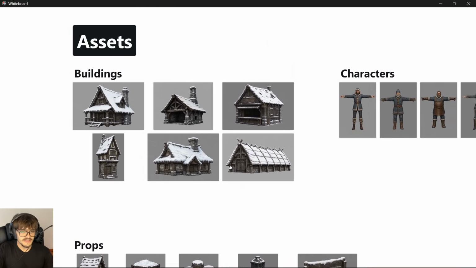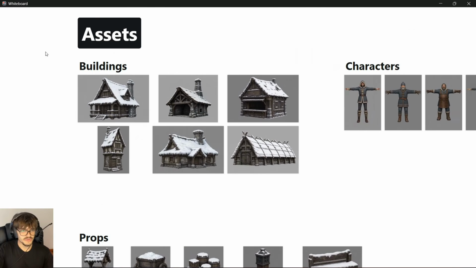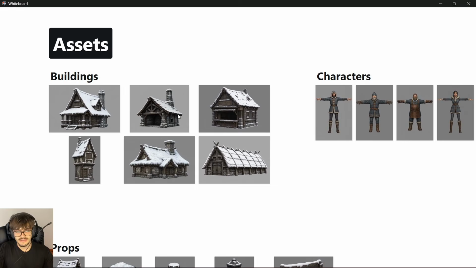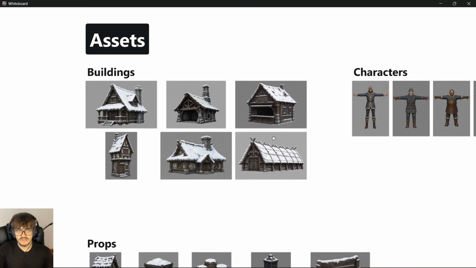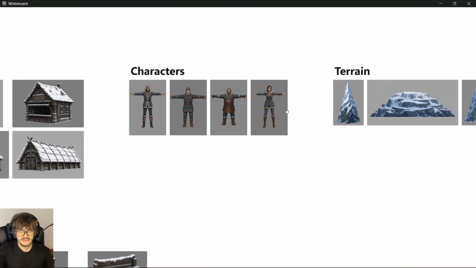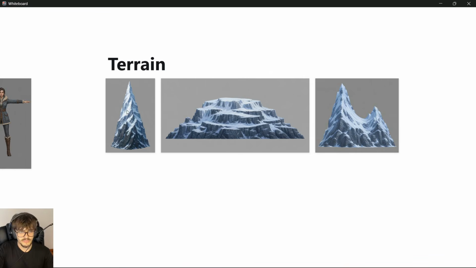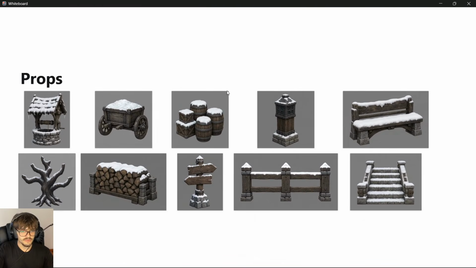Once I have this in place, I started putting together the different assets that I needed for my game. So this means the different buildings, characters, also parts of the terrain, basically the mountains, and of course the different props that I will then need to place inside my game.